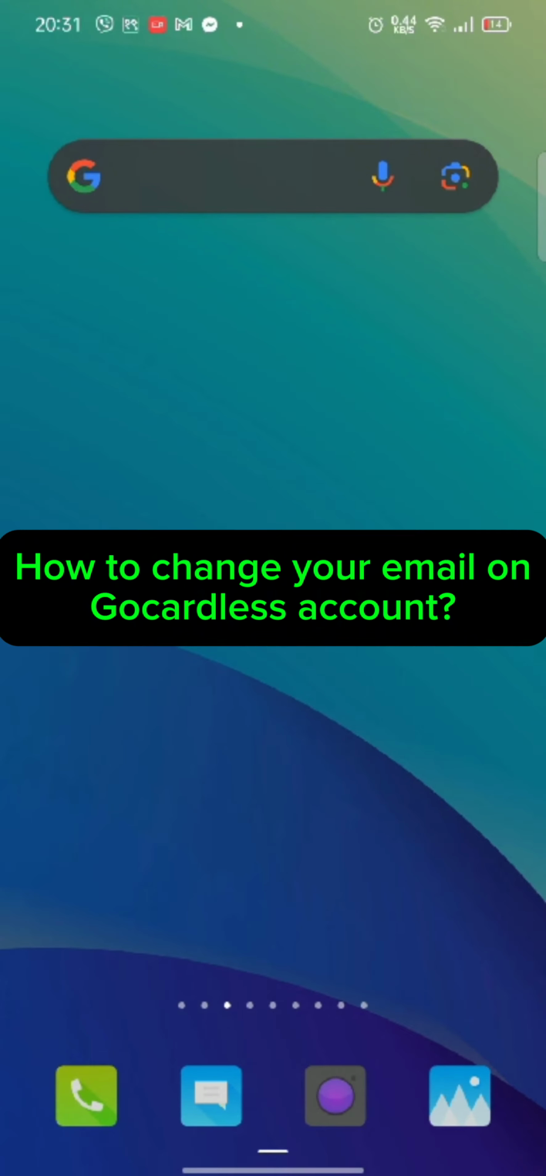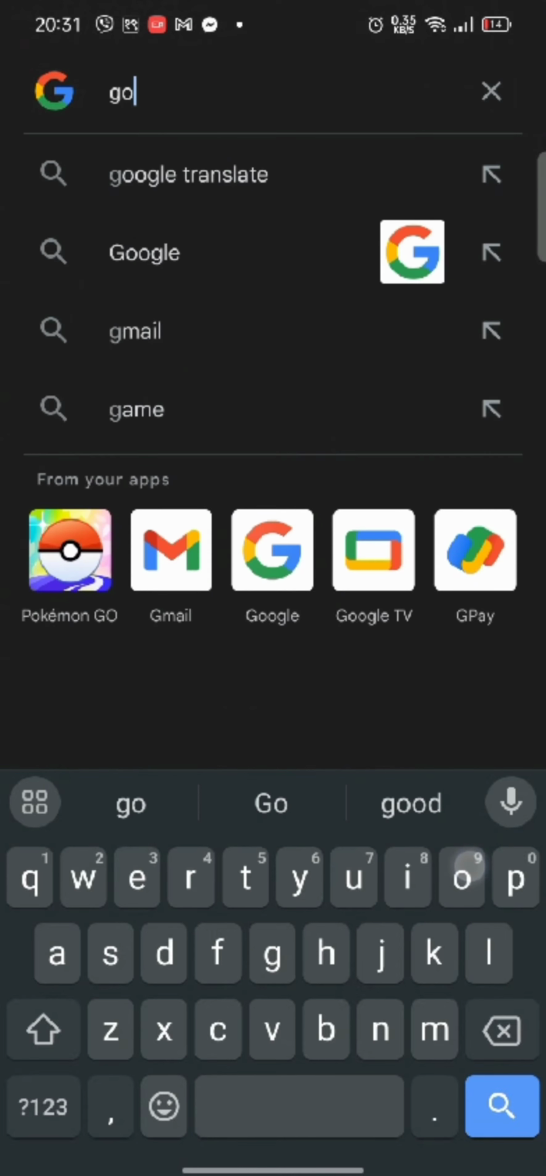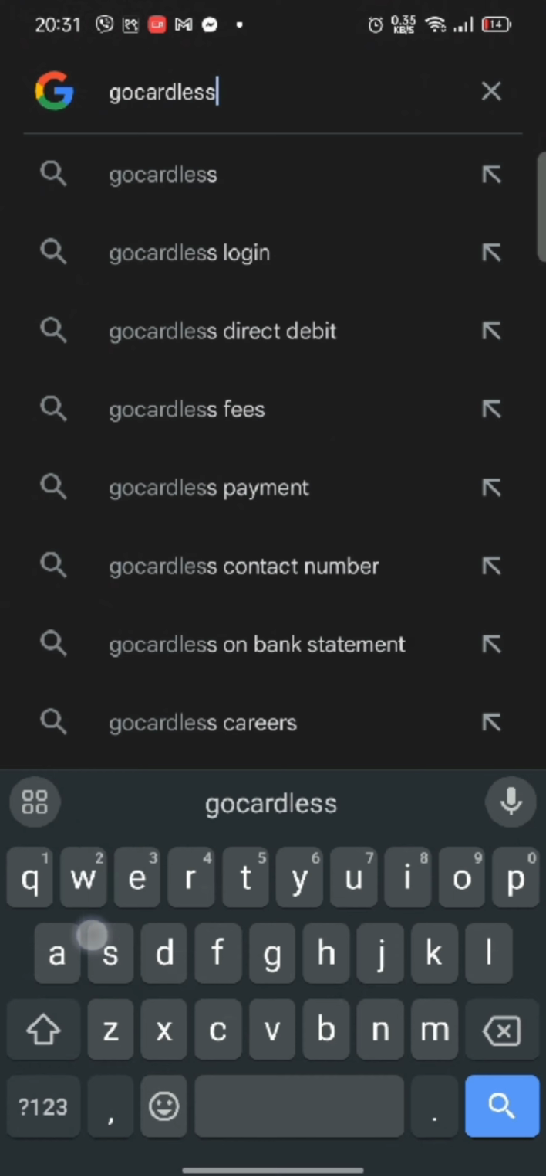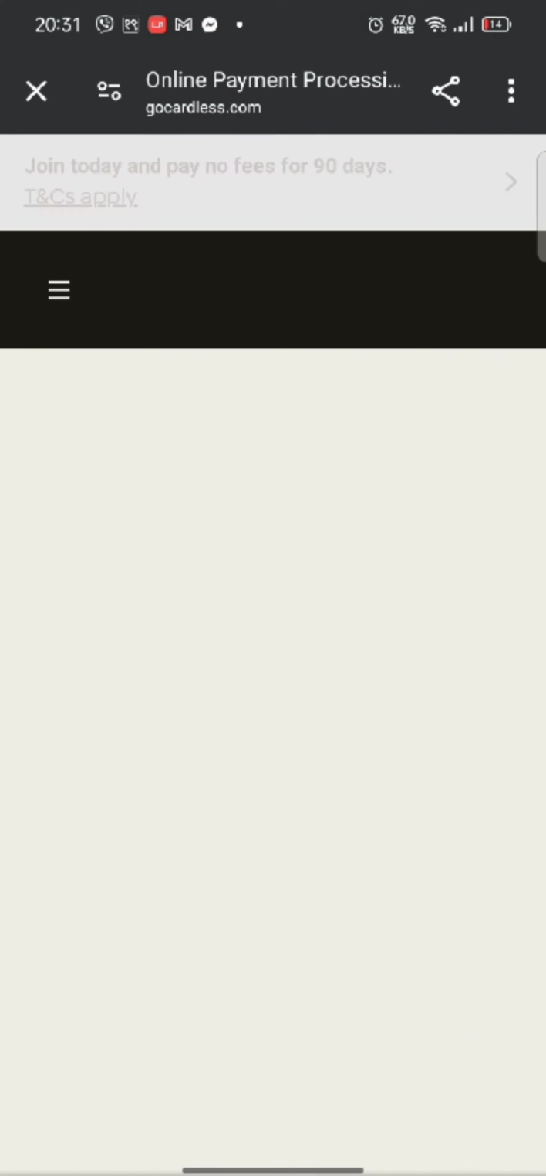To change your email on GoCardless, firstly go ahead and open your Google search. On the search box at the top, type in GoCardless.com and make a search. The official page of GoCardless account will appear on the screen.